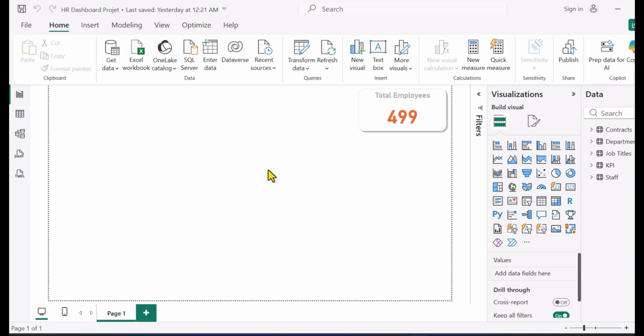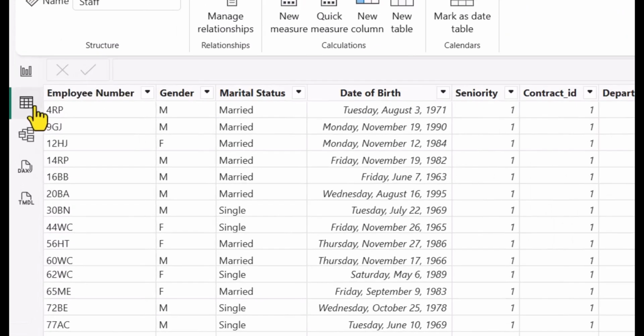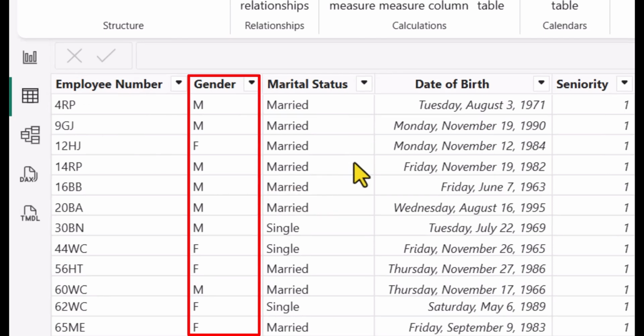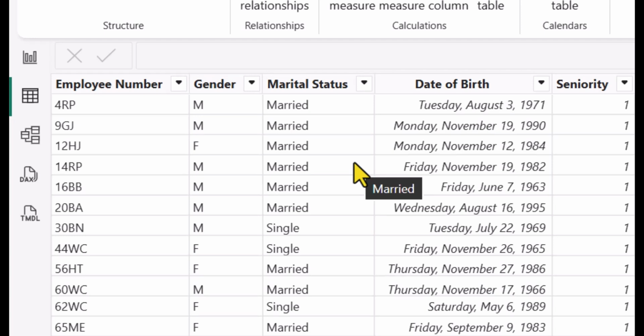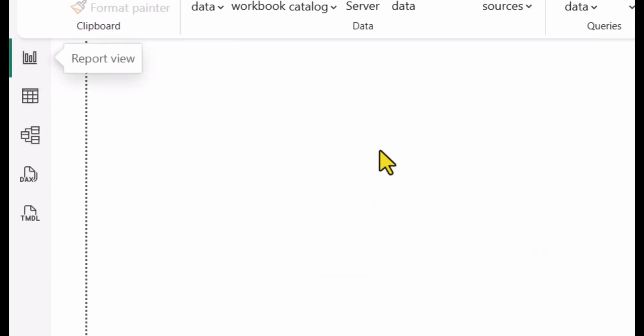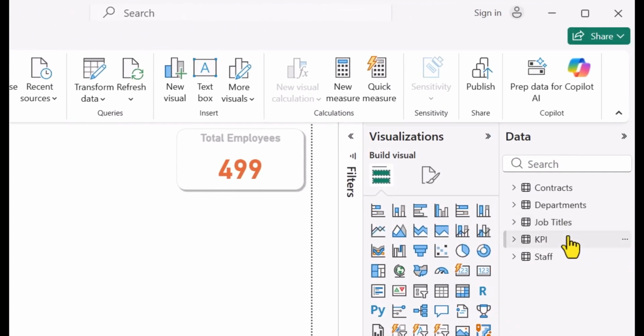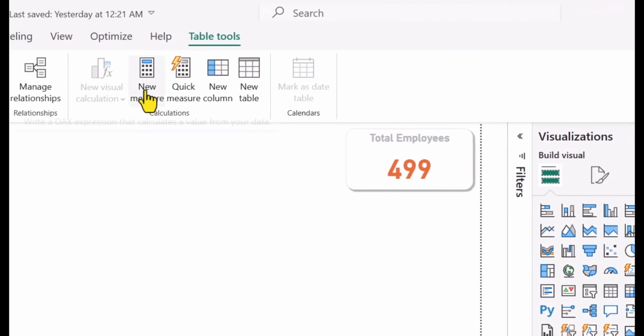Before we write the formula, look at the gender column in the staff table. You'll notice male employees are stored as M and female employees are stored as F. So we must use the letters M and F in our formula, not male or female, because Power BI matches exact values. Go to the KPI table, then new measure.